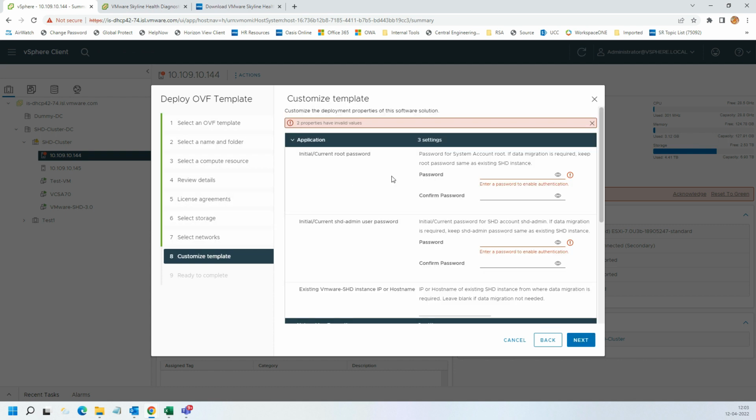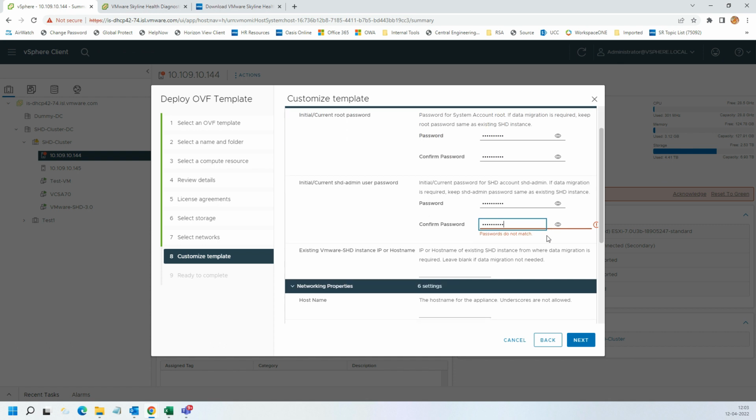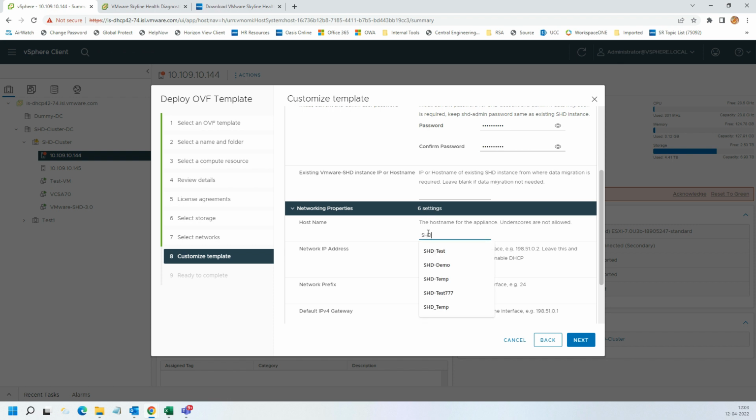Here is something that you might want to pay attention to. We have root, which is the Photon OS password that I'm entering right now. The appliance will also ask you to enter the SHDF admin password, the first admin user that's going to get created in your appliance. Then you'll have to give a host name. We'll give it as SHDF demo. If you leave the IP address blank, it's going to pick up DHCP. If you're giving a static IP address, you can give that as well. And you click next and then finish.